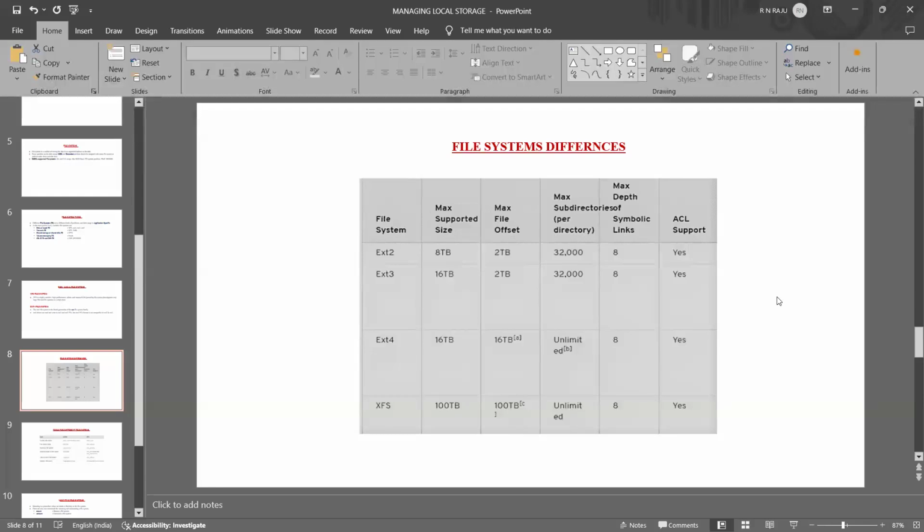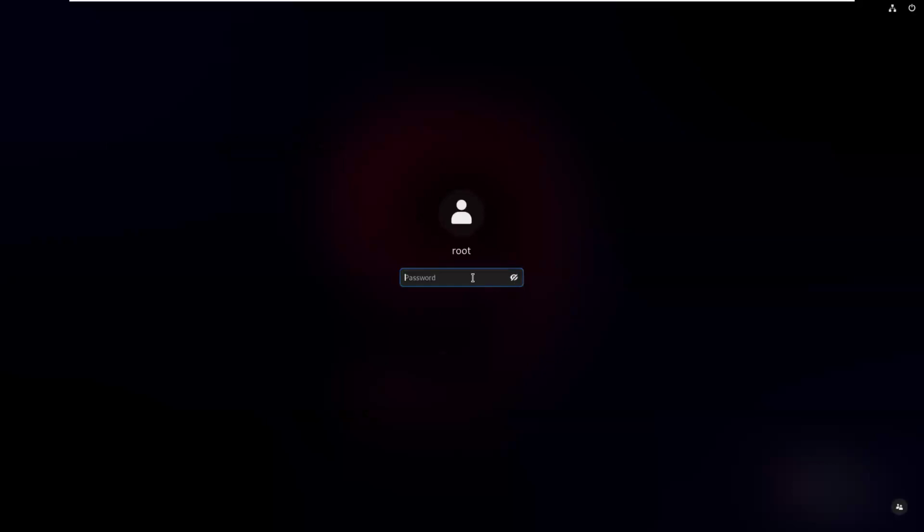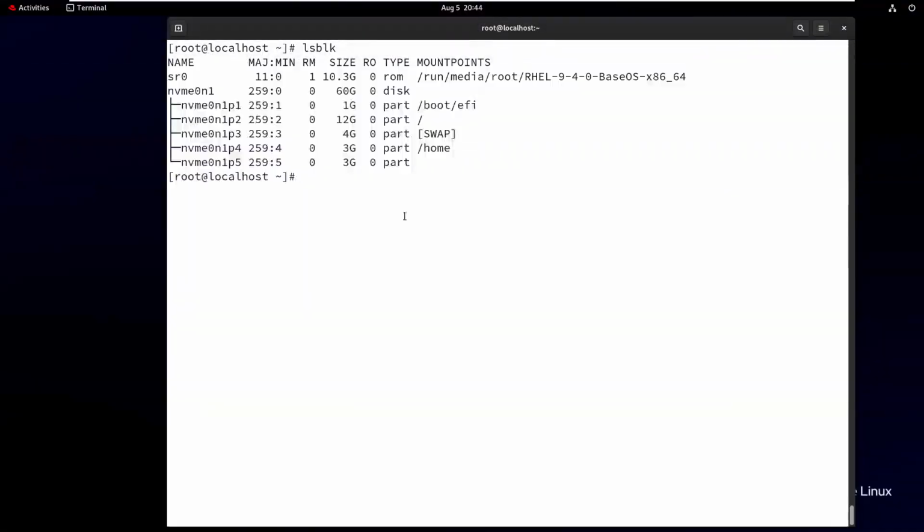So now let me show you here. In my Linux environment, in lsblk, previously we created partition 5. That partition 5 volume size is 3 GB. Right now, there is no file system on partition 5. So now how do you build a file system? Generally, mkfs is the command.